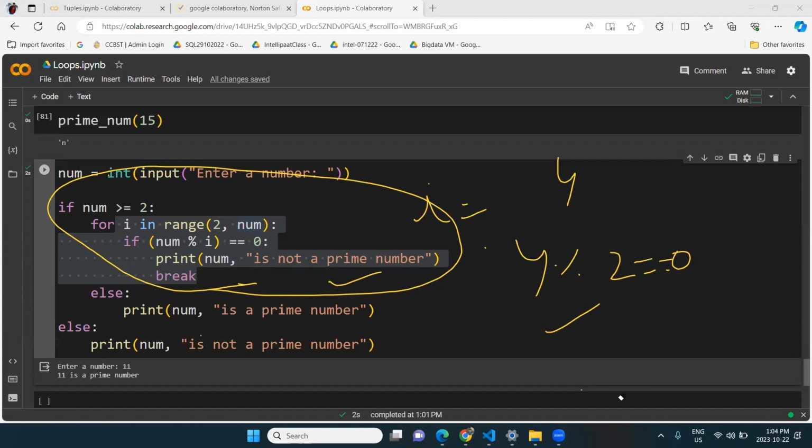Suppose my code doesn't stop in between, then the number is a prime number. That's it. Else the number is not a prime number. Now, what does this mean? This is the end game.